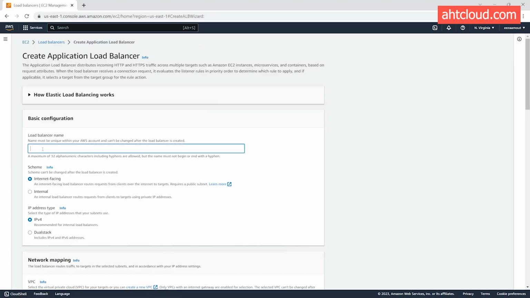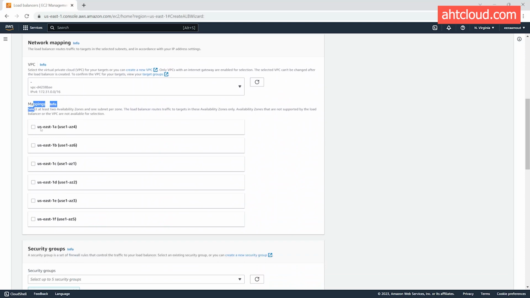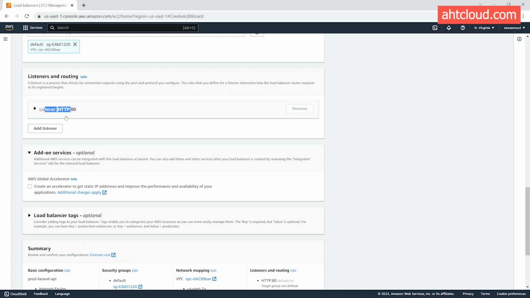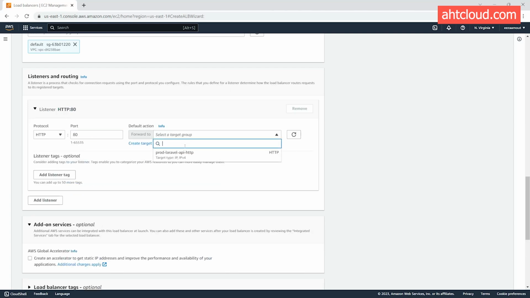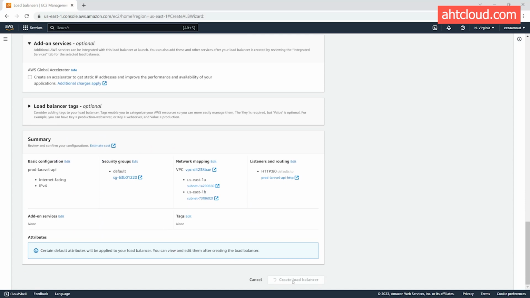For the name, I'm going to call mine prod-laravel-api, and this is going to be internet facing. Scroll down, you need to select two availability zones and scroll down all the way. For the listeners, we want to select our target group on port 80. Now scroll down all the way and click create load balancer.